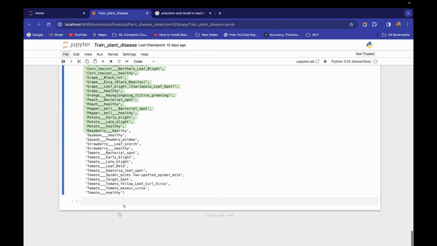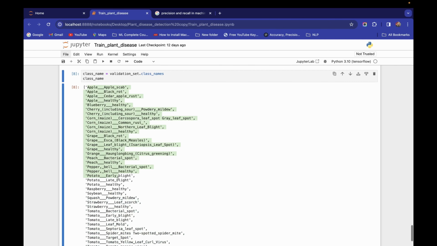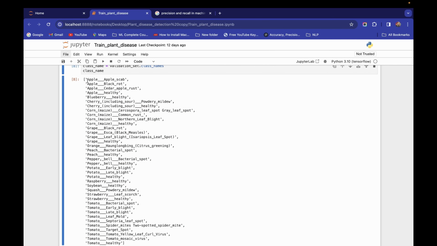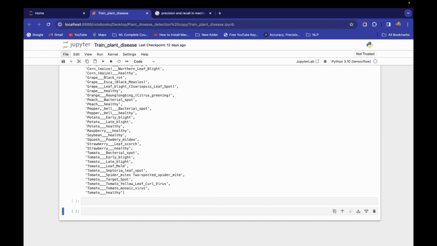We are going to use this class name when we calculate the precision, recall and confusion matrix. We need it to show, for example, that for this apple class we have this much precision and this much recall. Something like that we are going to perform, and that's why we need this class name.